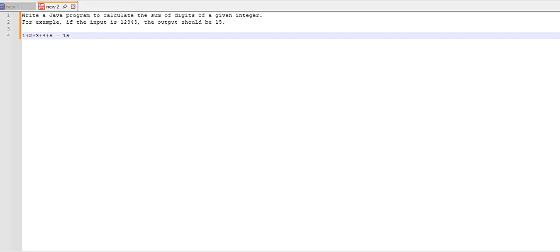We come with a new interview question which was asked of my friend in one interview. He has more than 4 years of experience as a Java developer. The question is: write a Java program to calculate the sum of digits of a given number. The number is 12345, and the output should be 15. The interviewer asked to provide the solution in Java 8 style, not in a traditional way.